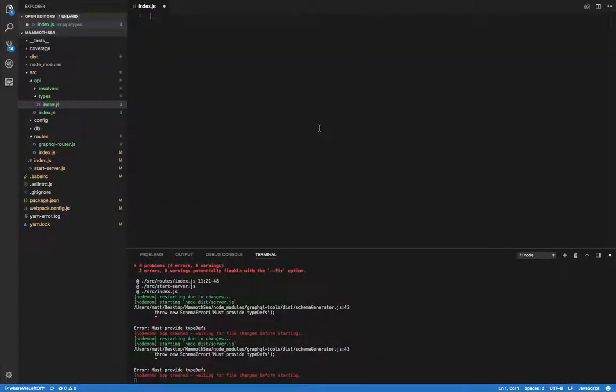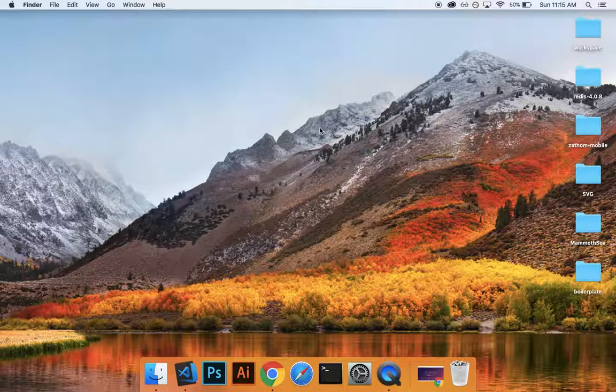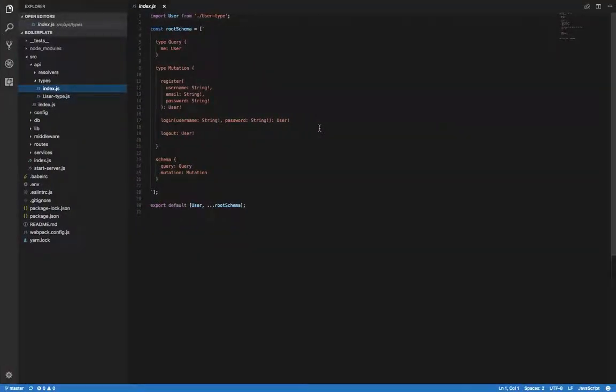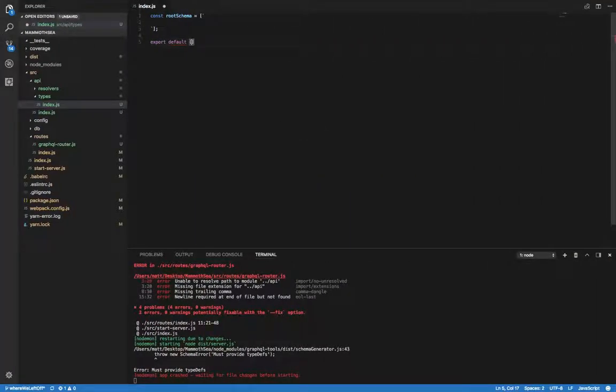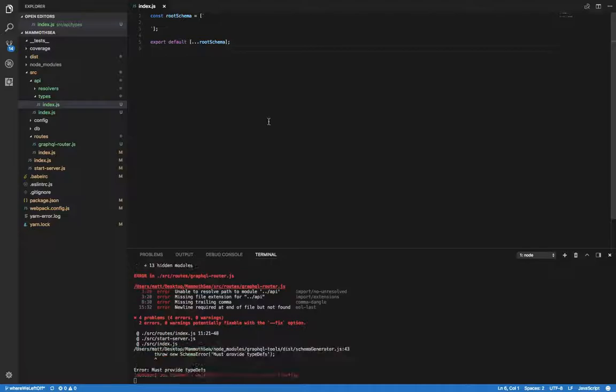So we want to make a new const called root schema. And it's going to be an array, a template literal array. Okay, and then export default. I believe it's just, yep, okay. So we're actually going to do our spread operator and export that, because this is what GraphQL is going to need to parse.